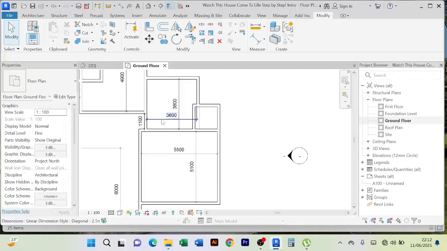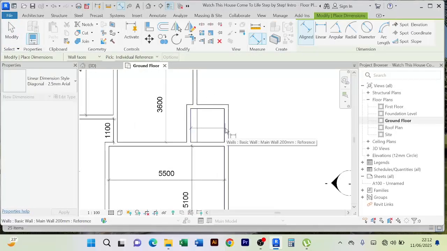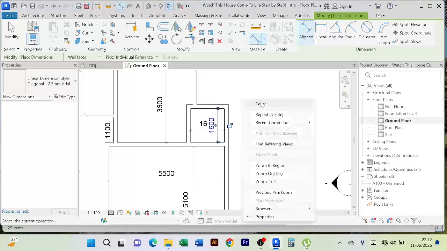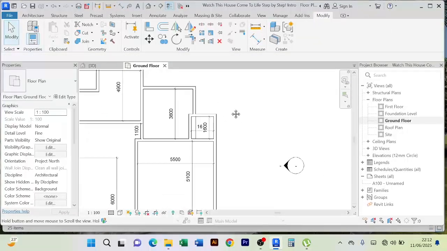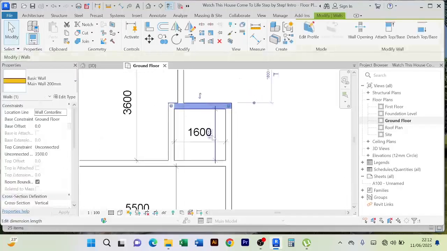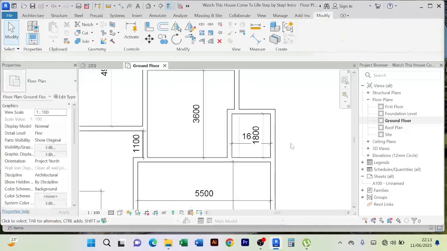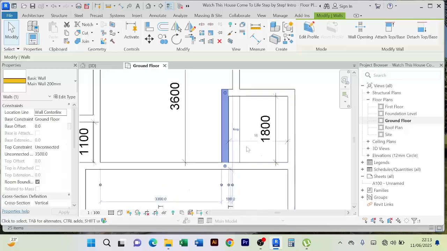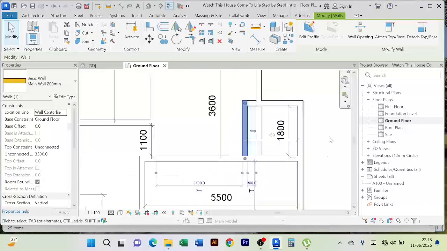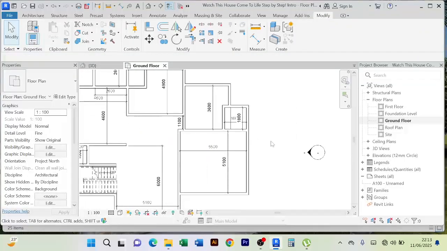And let me first delete this measurement. So let's measure this to this, 1.6, this to this 1.6. So this is not enough for a master washroom. So I remember I wanted this one to be 1.8, just like that. Then I wanted this to be also 1.8, since we are mostly doing squares, so we can have something like that.